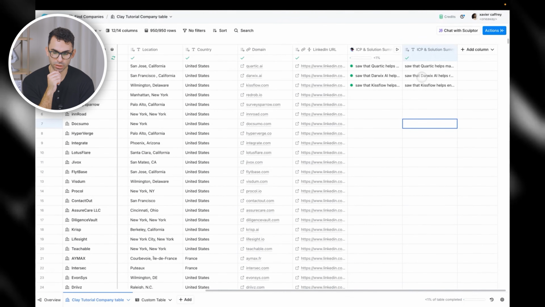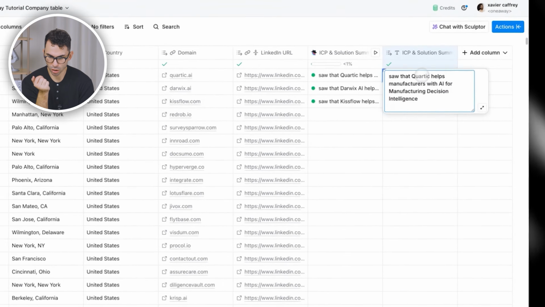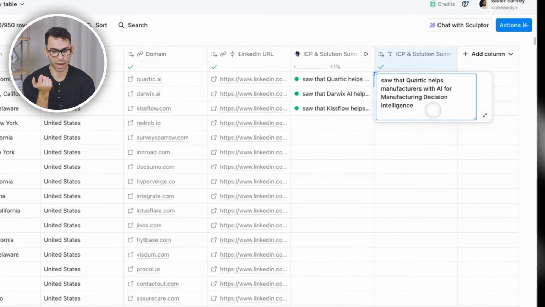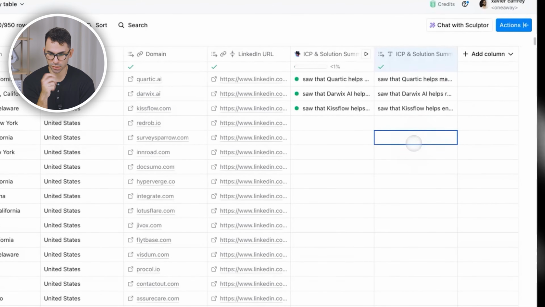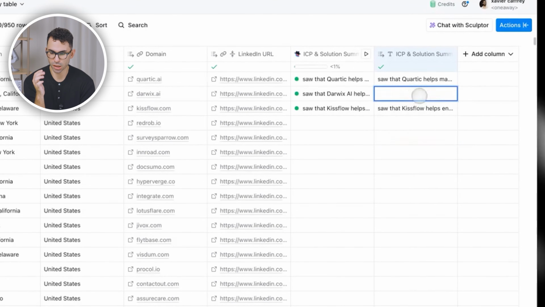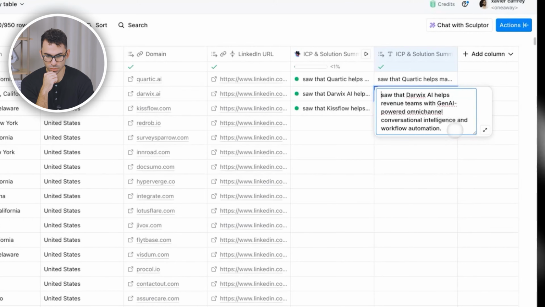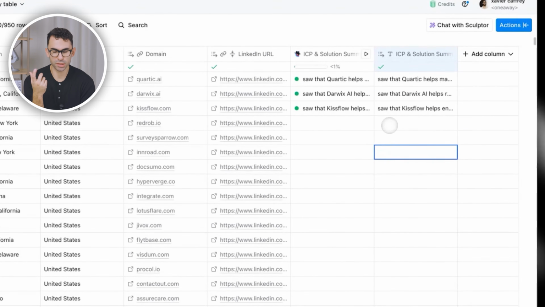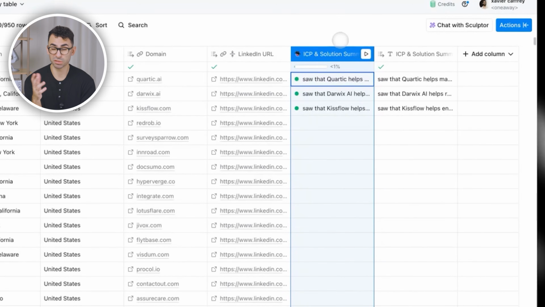Okay, so now that it's done, we can look at a quick example. So it says, saw that Quartic helps manufacturers with AI for manufacturing decision intelligence. That's like a one-liner you can use. Saw that Darwik's AI helps revenue teams with Gen AI-powered omnichannel conversational intelligence and workflow automation. You can obviously make this shorter. You can add more examples in the prompt to make it flow smoother, to be honest. But again, just for the sake of this video, I want to show you why this is really helpful and how we're going to use it when we build our lead list.